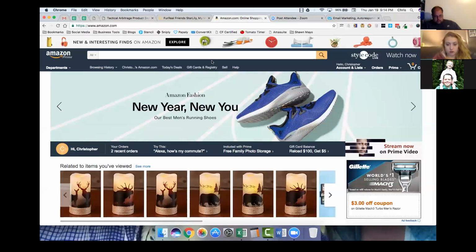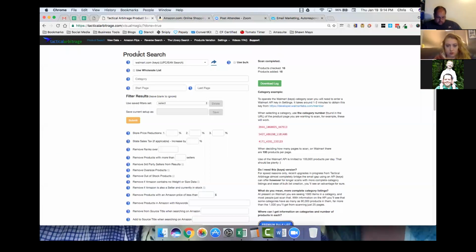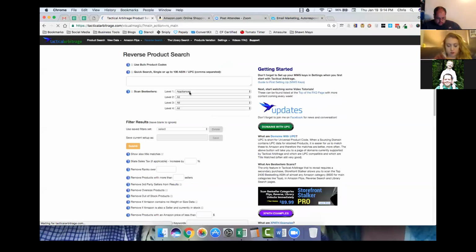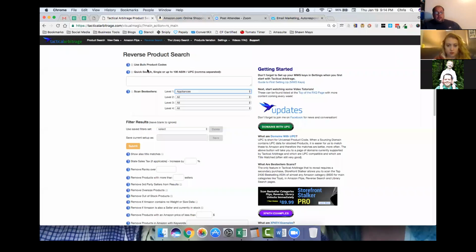Since it's now integrated into Tactical Arbitrage itself, you can actually go to, say, reverse search, and you can check out all of the best sellers and run through the bestseller items. A lot of people don't know this or don't use it, but you can also use Storefront Stalker Pro to do Amazon flips. You could download a bunch of shoes, a bunch of clothing, all the ASINs from those, and then check for Amazon to Amazon flips if you choose.